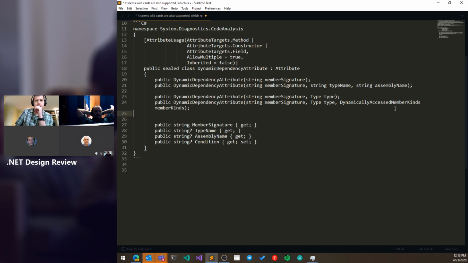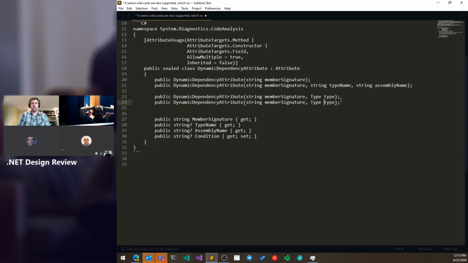And then on line 24, the third parameter replaces the first one. True. I'm confused. You don't need a string. You don't need a string member signature. So delete that and put dynamic access member kinds into the first slot. I see. Okay, so we just swap this guy. And then you need one for 21 as well, like that.